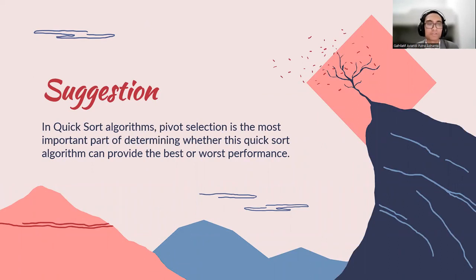And next we have our suggestions. In quicksort algorithms, pivot selection is the most important part of determining whether this quicksort algorithm can provide the best or worst performance.